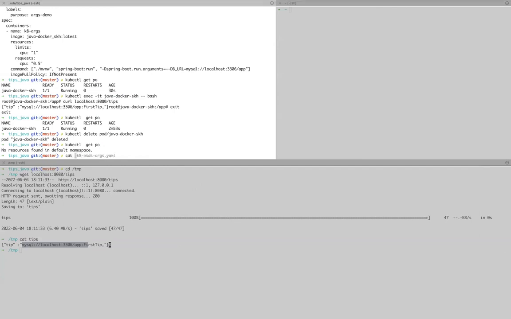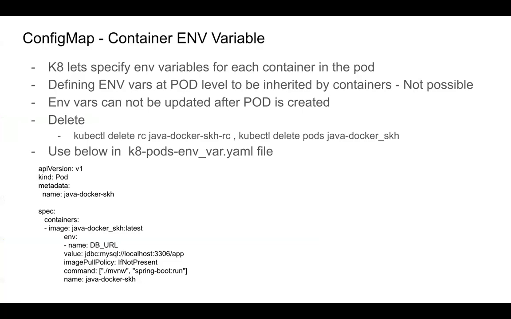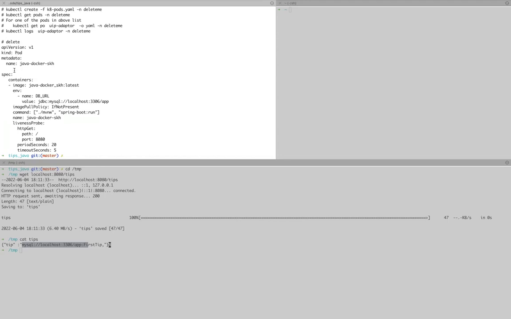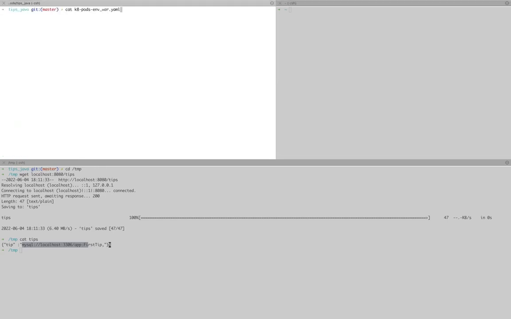Let's see that file first. Cat the k8 pod env YAML. So this is the same thing, right? Pod. Then this is the environment I'm setting. This is the environment variable name, and this is the environment value, and the other things are the same, liveness and everything we have discussed in the past. So now I'm going to create this with kubectl create -f.